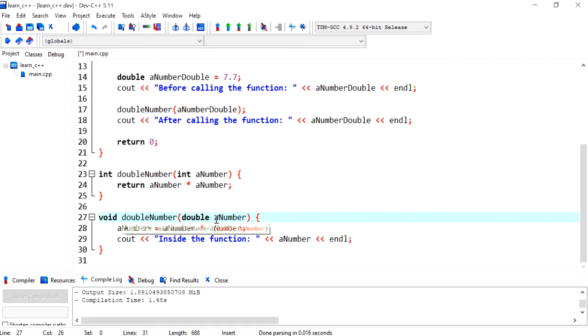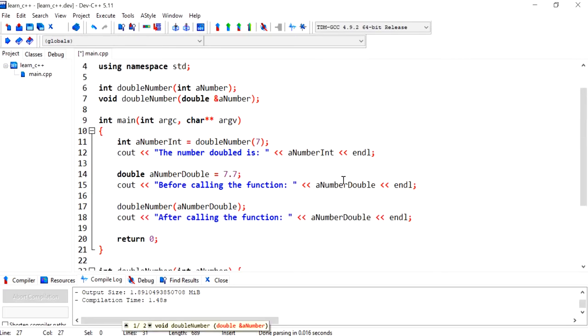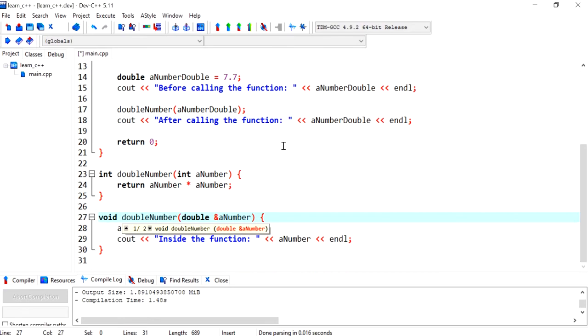Okay, so I hope this helps you understand what pass by value and pass by reference mean. And I hope that helps you decide which one to use depending on your program.